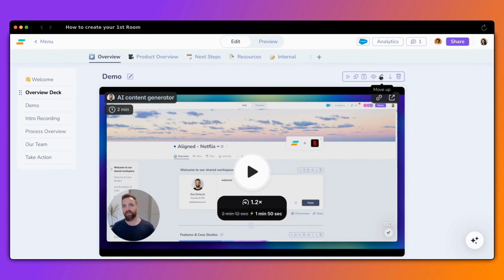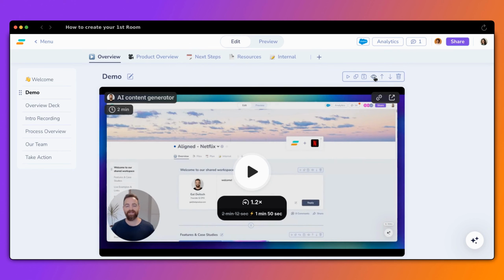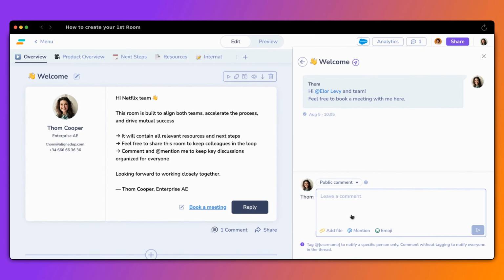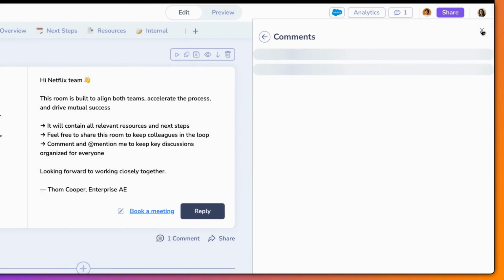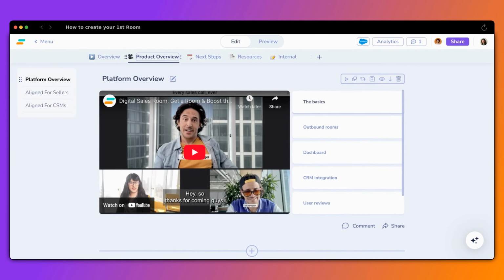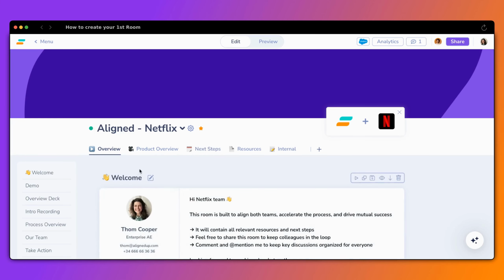You can reorder, rename, or hide sections and tabs with just a few clicks, keeping certain content out of view until the right stage of the deal. Each section is also a space for collaboration, where you and your buyers can comment, tag teammates, and keep discussions in context. Tabs help you organize those sections into themes, so your content is grouped by purpose, making it easier for everyone to find what they need.